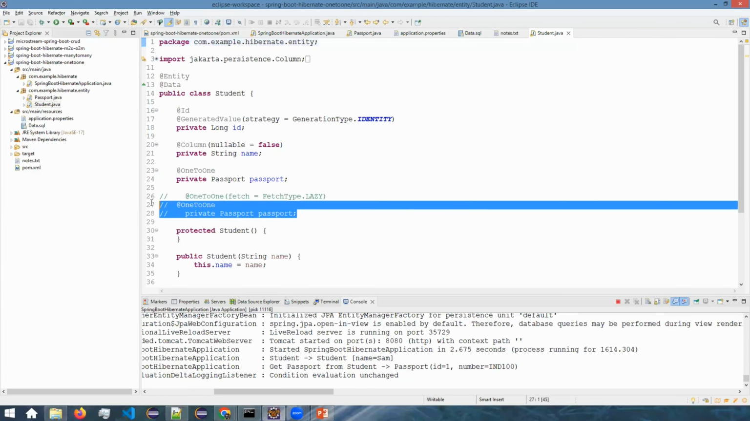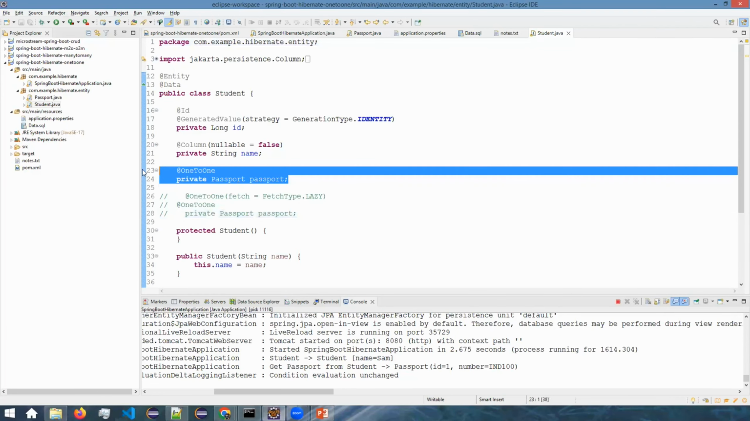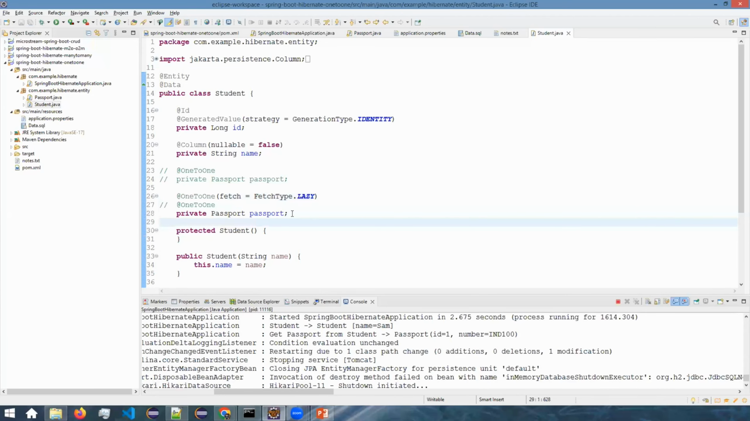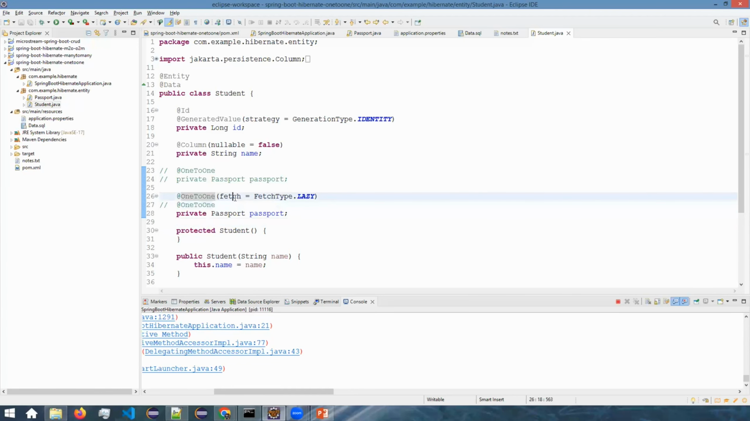So, we need to have lazy fetching. Right now, student is the owning side of the relationship. So let's add this. What I've added additionally is, in the one-to-one mapping, fetch type lazy. By default, it was eager.